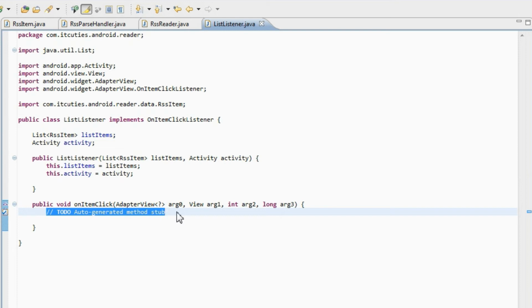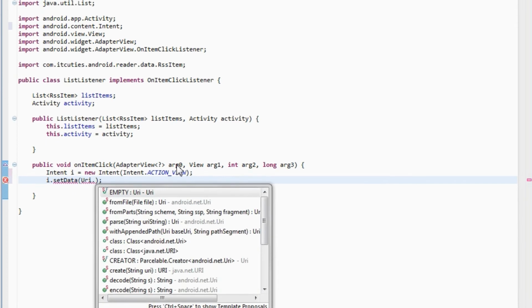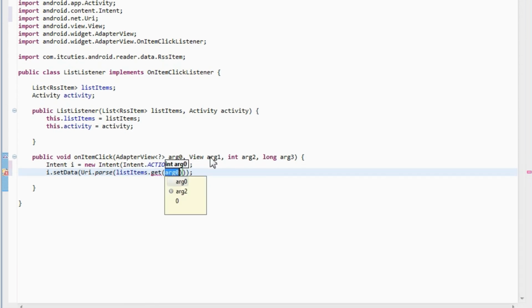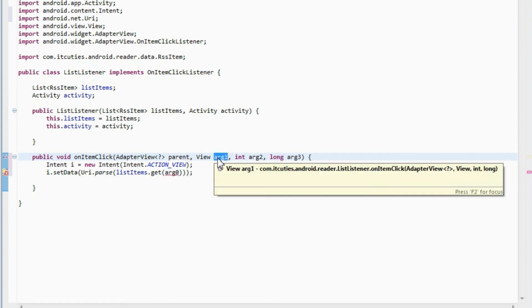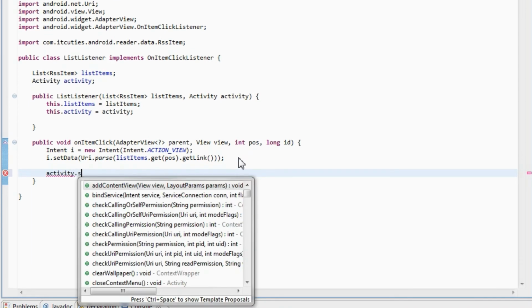Now let's code our main listener functionality, which will start a new browser window with the RSS URL of the item which has been clicked. We create an intent which is going to display data. We have to set data for our new intent. And start activity with our intent.